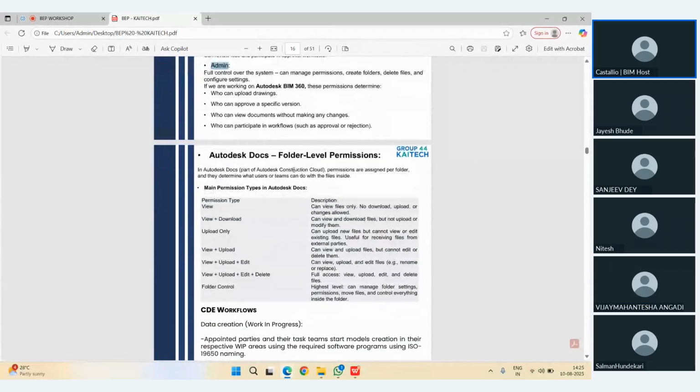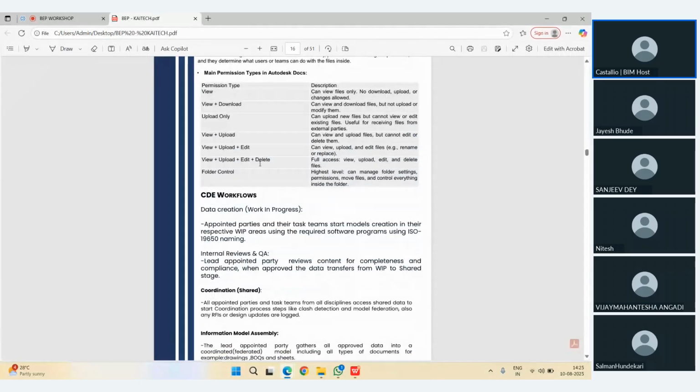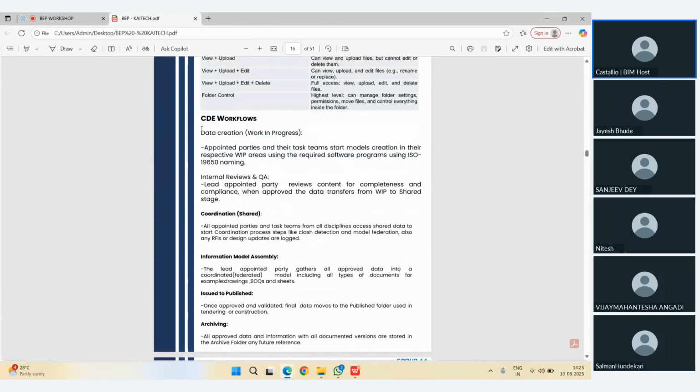Okay, so we are not going into what exactly the CDE is. We just understand the workflow. So coming to the BEP front, what exactly needs to be focused on and what exactly needs to be written in the BEP. So here we need to understand appointing parties. So when the data is being created, you need to align that data with appointing parties and their task teams.